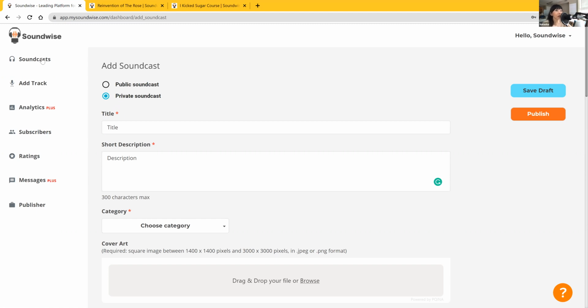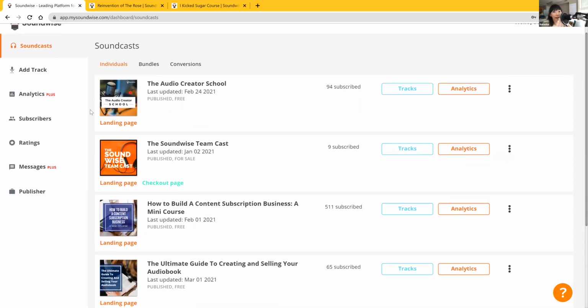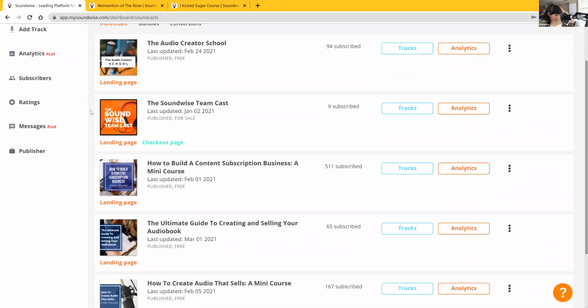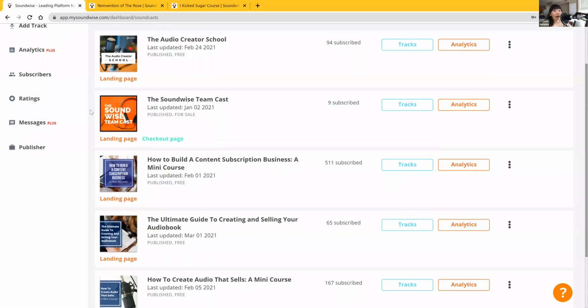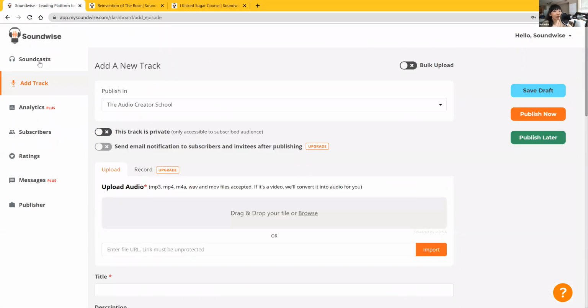Let's go back to the homepage, and here all of our soundcasts are public, right? So after you create a soundcast, you want to add a track. So let's go to add track option. This is where you upload your audio file, right? And you choose where to publish this track.